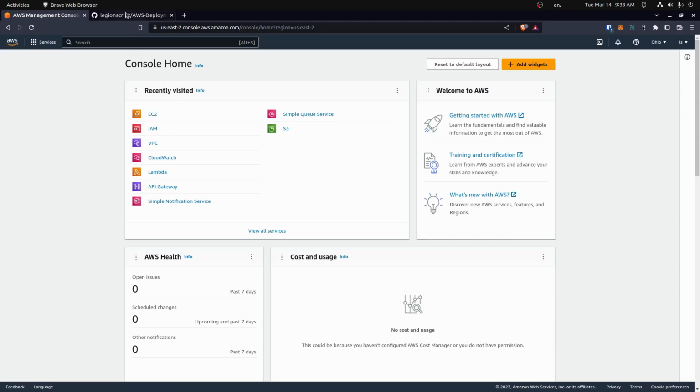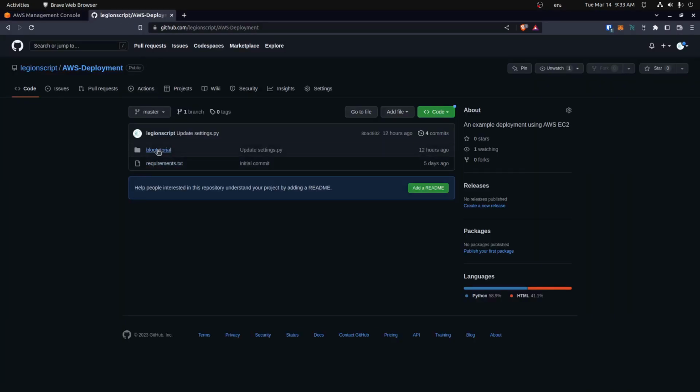For this project, we're going to use the blog tutorial we did previously. I have a new repo created for this deployment, and this will be linked in the description. If you want to pull this code down or clone it, you can do that for this deployment. But let's go ahead and get started.